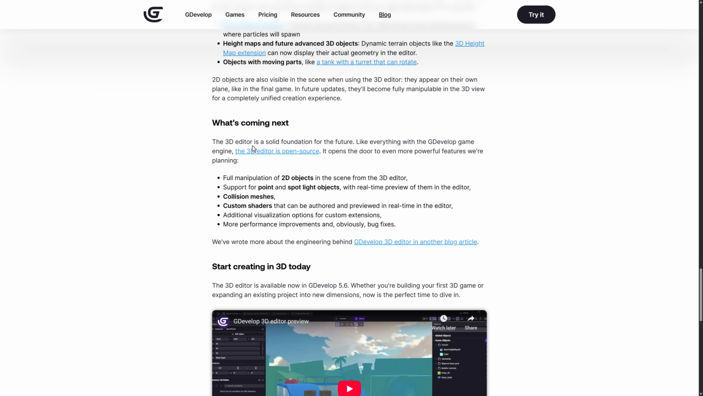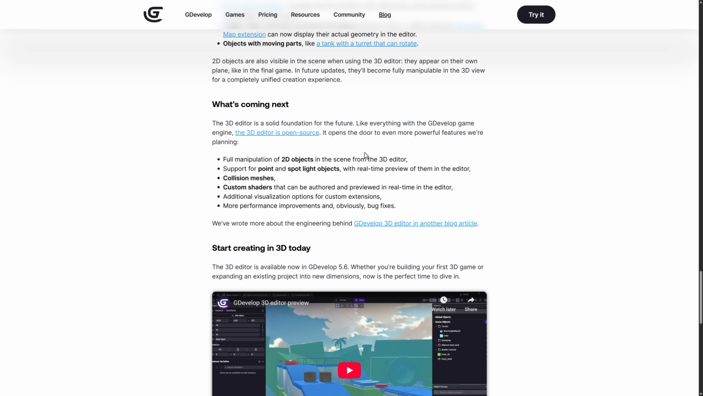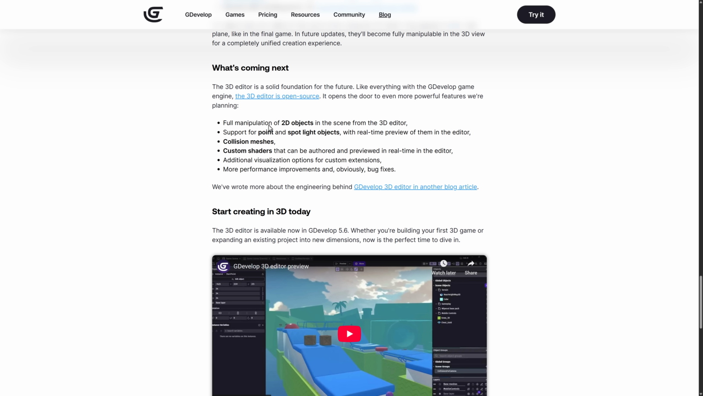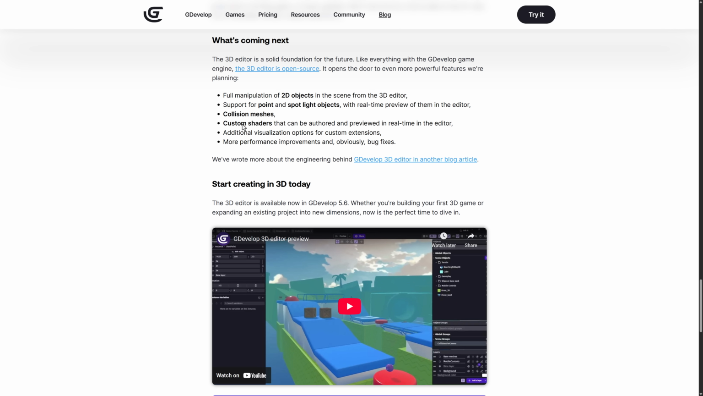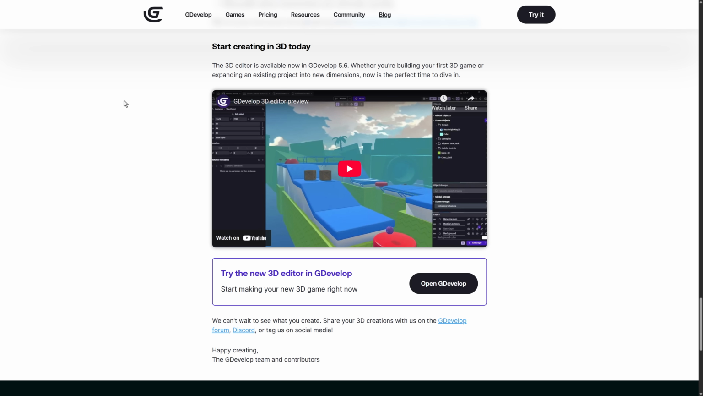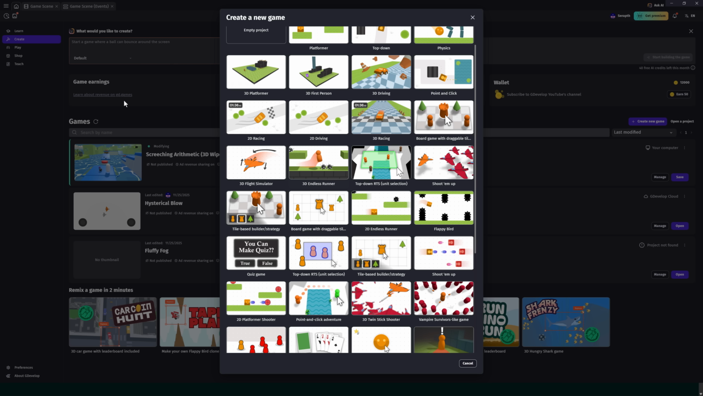And then, what's coming next? The 3D editor is open source. In the future, we are going to get full manipulation of 2D objects, support for point and spotlights with real-time preview, collision meshes, custom shaders, additional visualizations, more performance improvements, and so on. But yeah, now GDevelop has moved into 3D. Although you could do this stuff by code, now with an editor, it is legitimately a whole lot easier to work with.